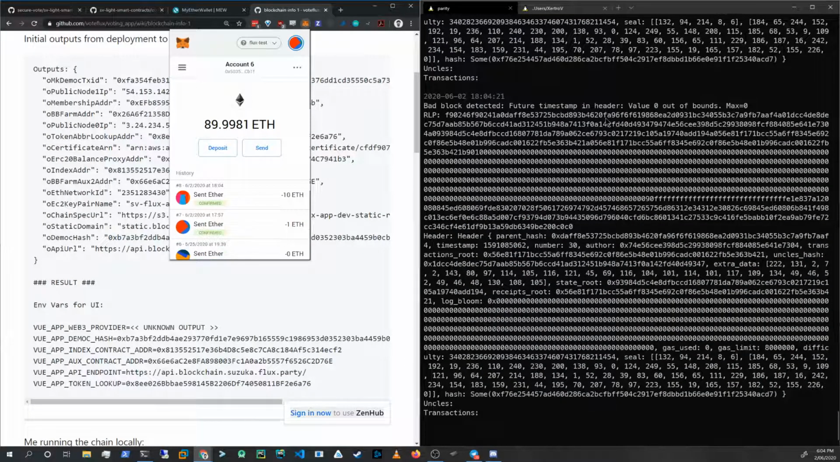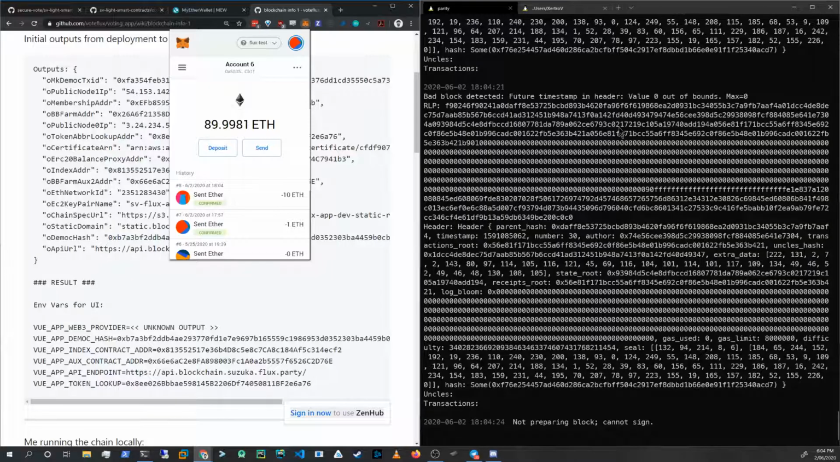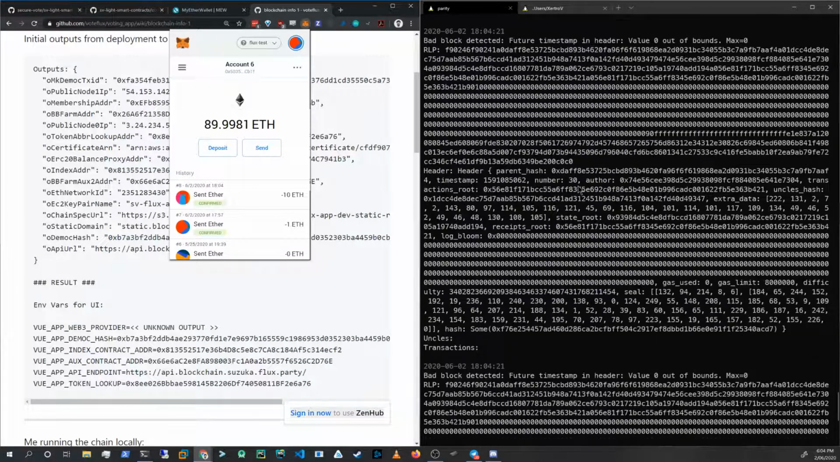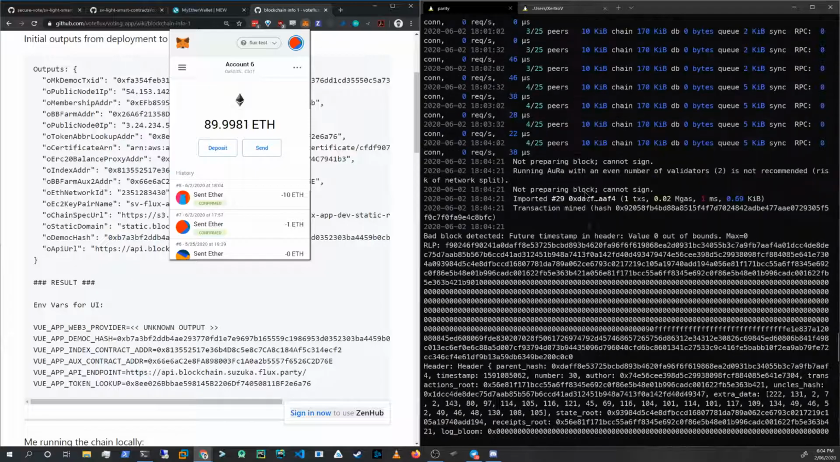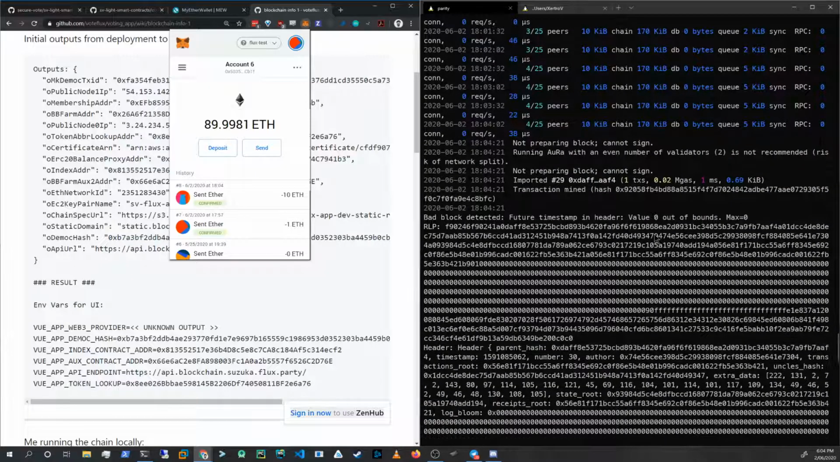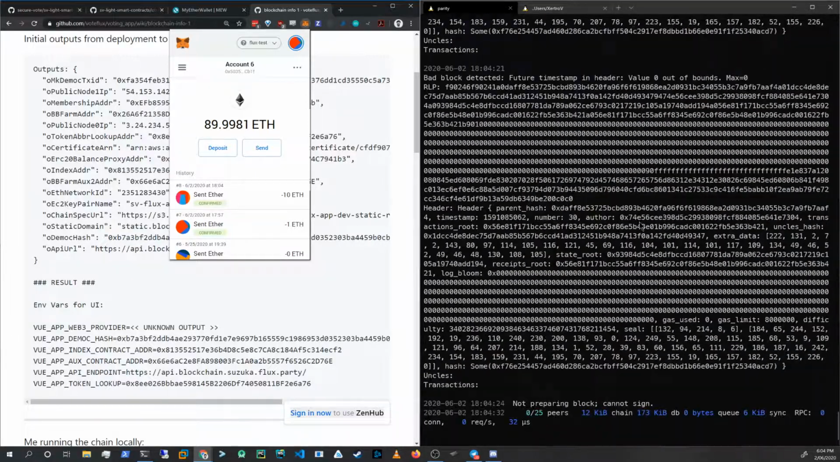Cool. So now I get this bad block thing occasionally, and it says future timestamp in header, and I'm pretty sure there's some rule about timestamps and things. I'm not exactly sure why this is happening on my system though. It's a very common issue. Your time needs to be slightly different from one of the other nodes and it freaks out a bit. But I've got the 10 ETH, so it's worked.